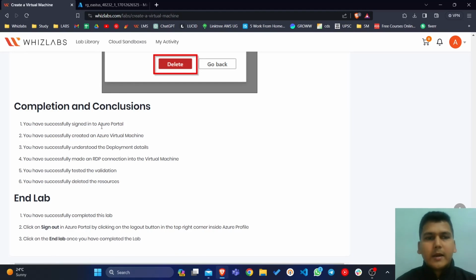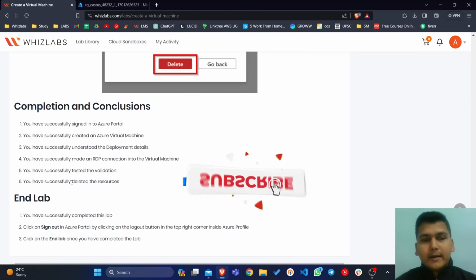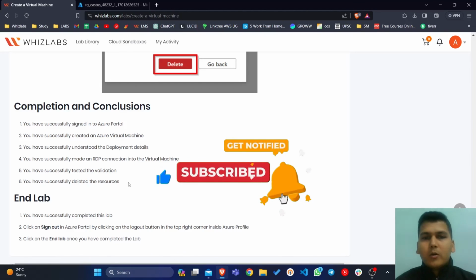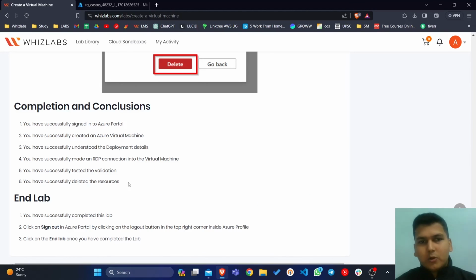We have successfully signed into the Azure portal and created a virtual machine. We have also understood the deployment details. We also connected through an RDP connection into the virtual machine, we have tested the validation, and we have finally deleted the resources in the resource group. So this was all about how to create a virtual machine on Azure portal.